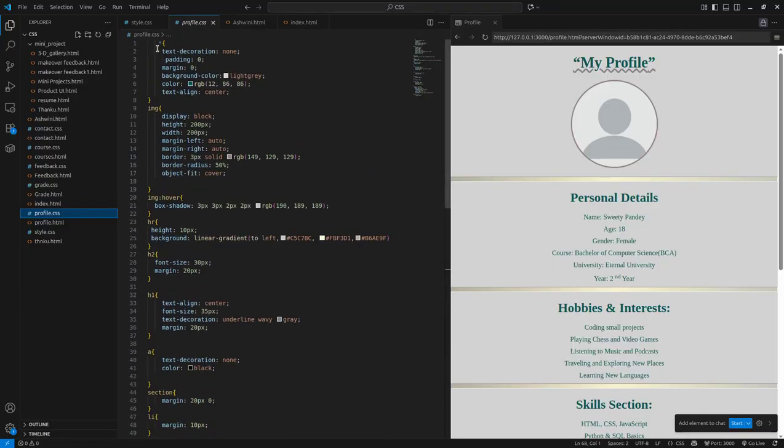So I use asterisk. This means it is the universal selector. Whatever we add inside this will apply on everything on our page, like on the head, the html tag, what is inside that, and everything. So text-decoration none, I don't want this underline for links, for that I use text-decoration none.